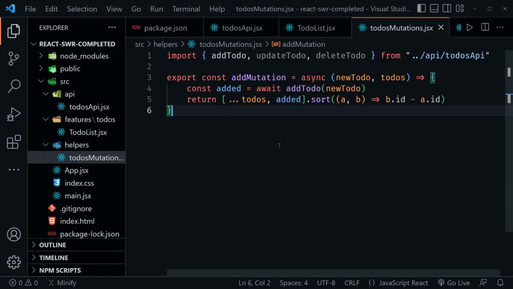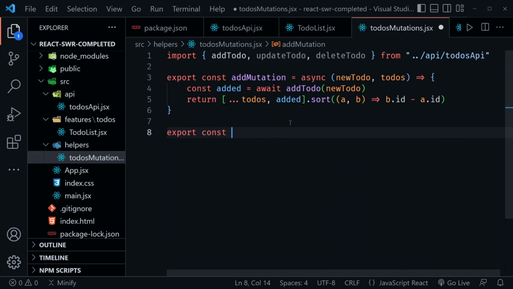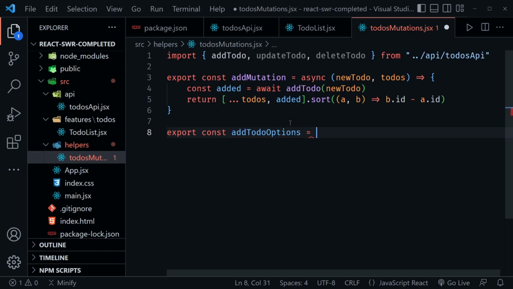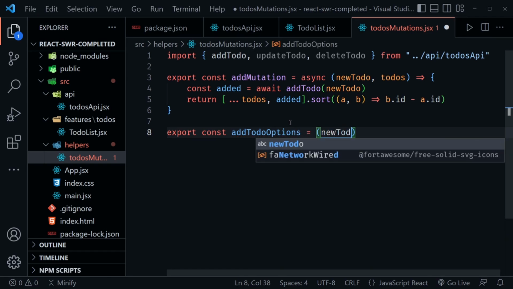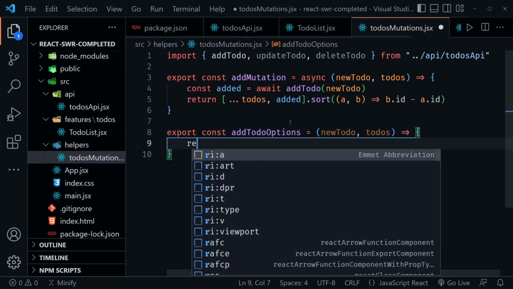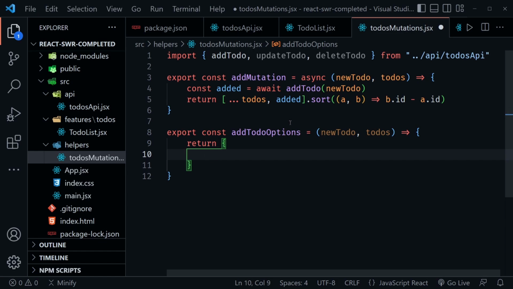Now, mutate accepts two things. One is going to be the function, like addMutation, that we would pass in. The other is an options parameter. So we can tell the mutate function a few things about what to do with the data. So just below, I'm going to say export const, and I'm also going to create addToDoOptions here. Now let me set this equal to a function, and it's going to receive the new to-do and the to-dos as well, just like above. And then inside of this, we're going to return an object, and this will let us call this function inside of the to-do list, and it will return the options object for us.